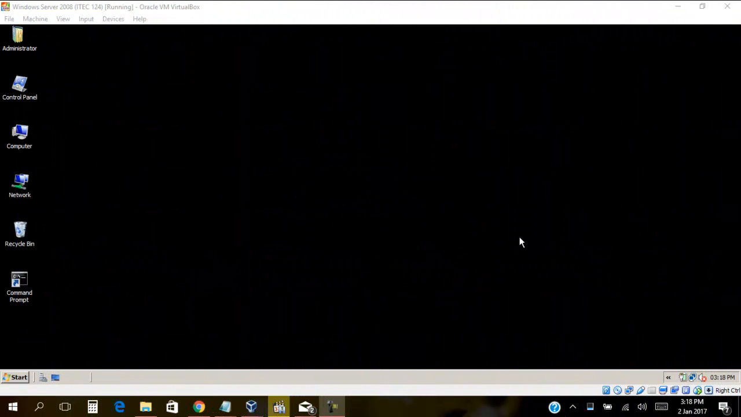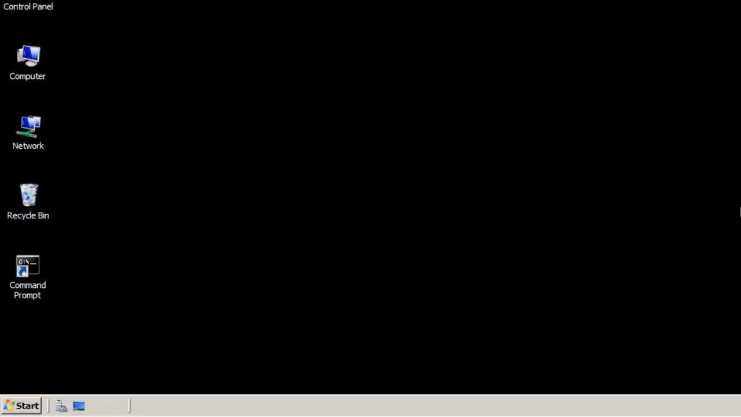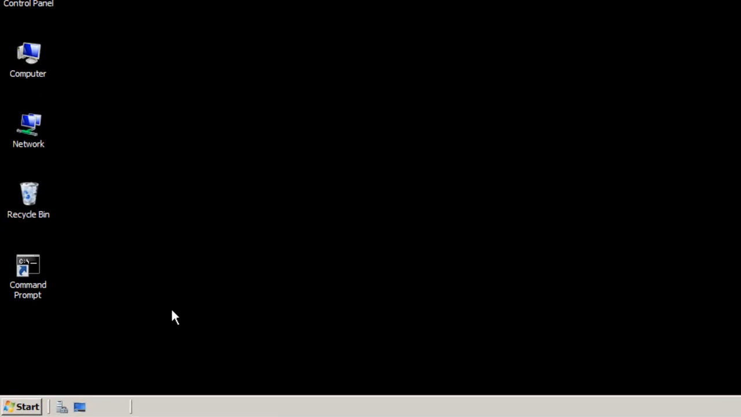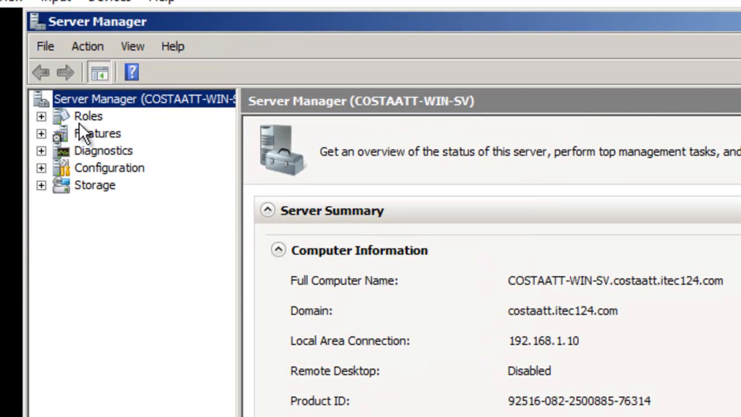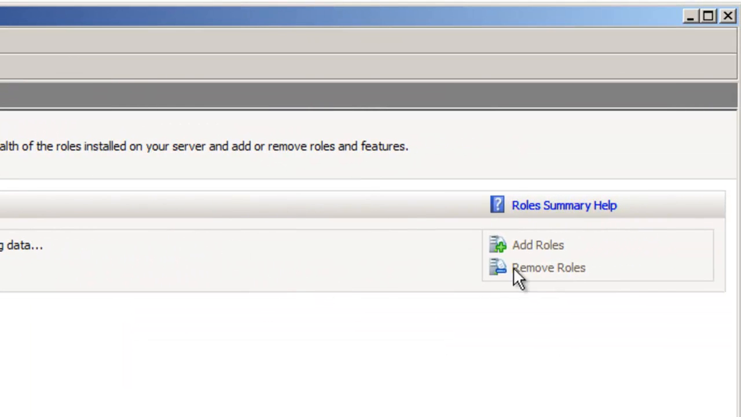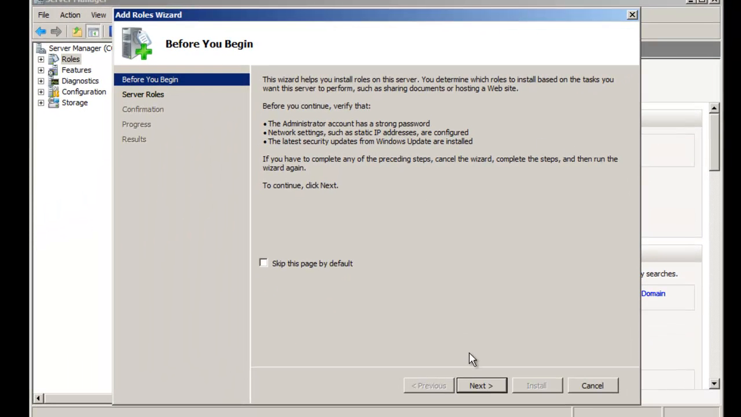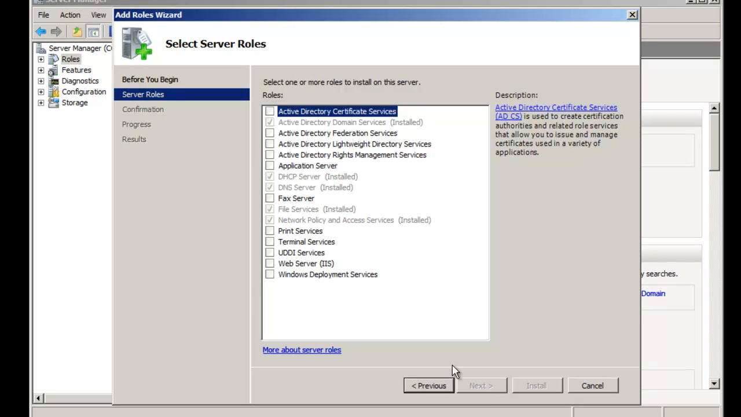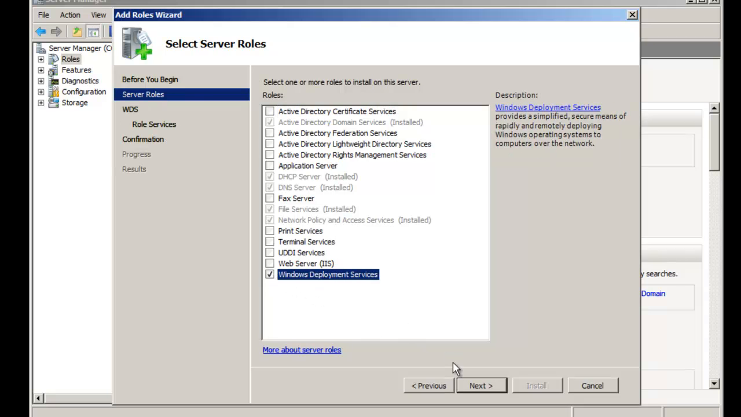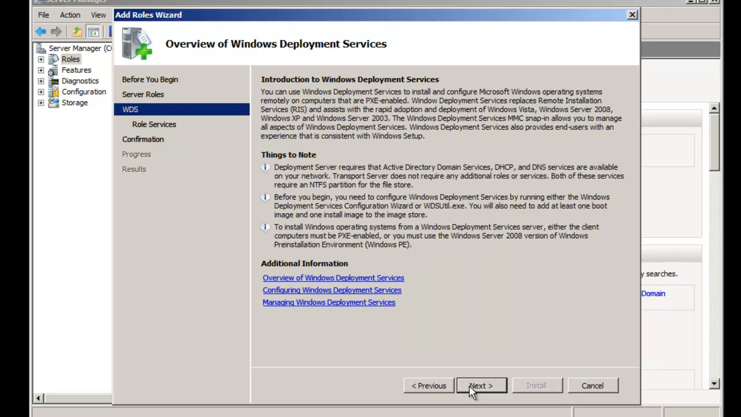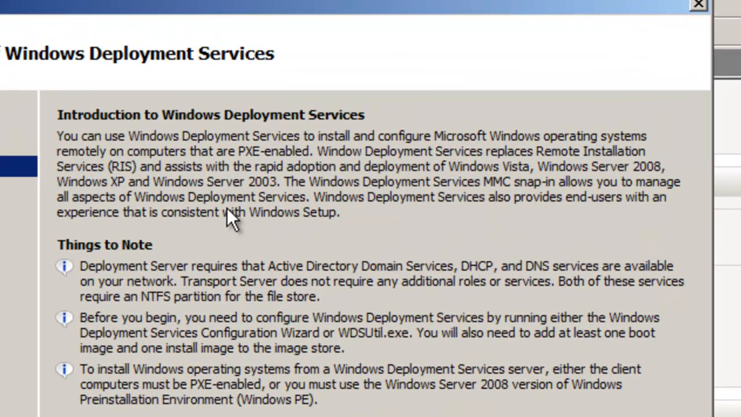I'm going to show you how to use deployment via WDS. So the first thing we're going to do is click the Server Manager, click on Roles, select Add Roles, click Next, and we're going to select the Windows Deployment Services, followed by Next. It's always good to read this information here.